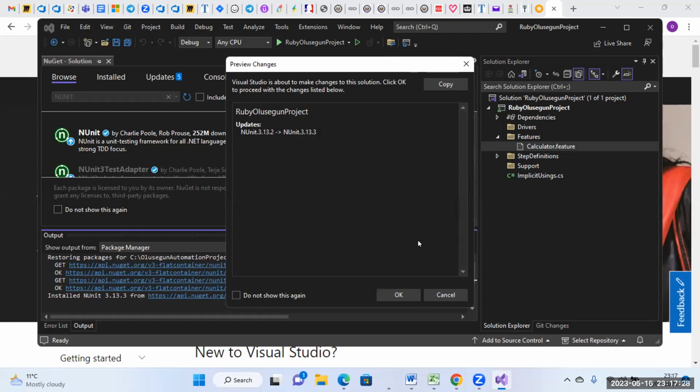So the first one is NUnit. Click on Browse, type NUnit. Now select the first one that has to do with NUnit. Click on it so that you see that. By Charlie Paul? Exactly. Okay, we're installing that. Yes, that's the first NuGet package.